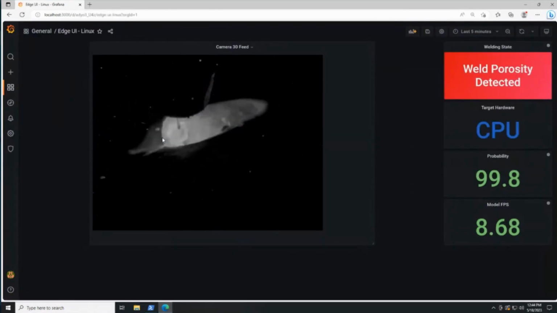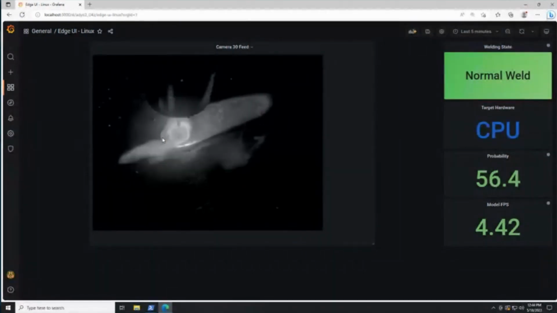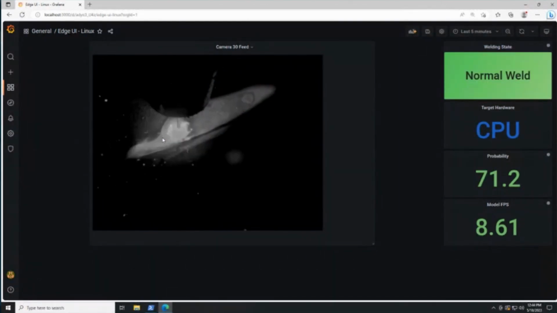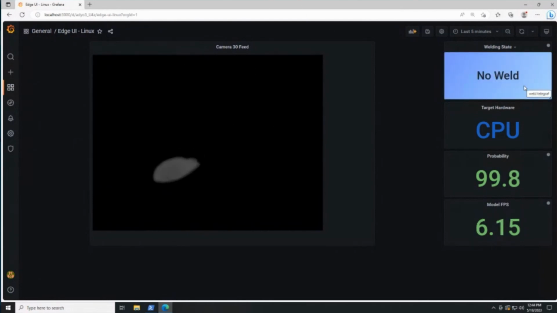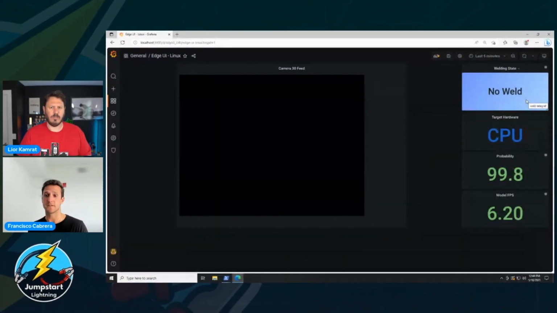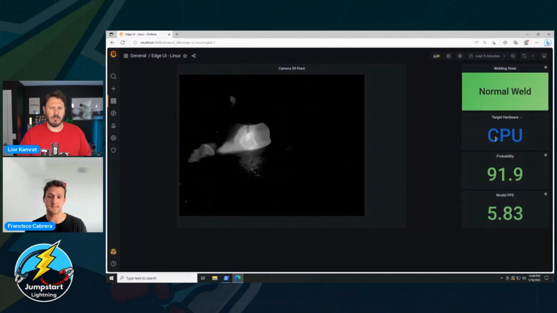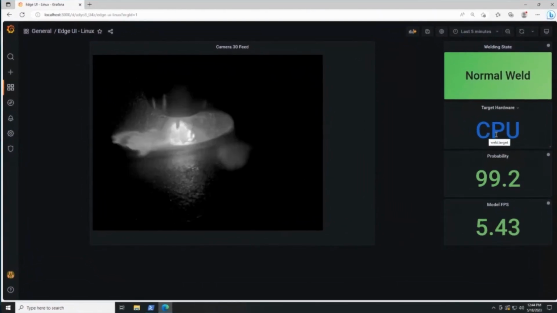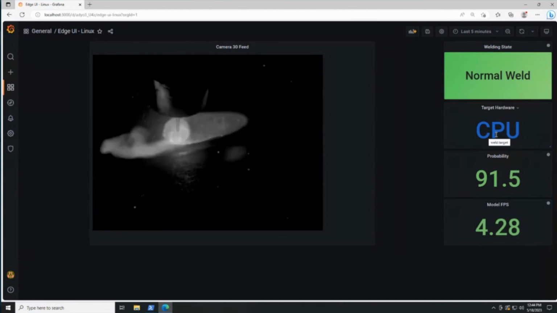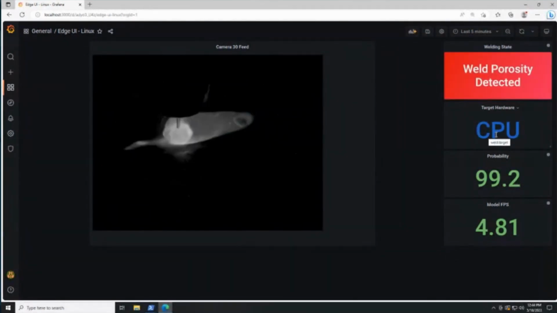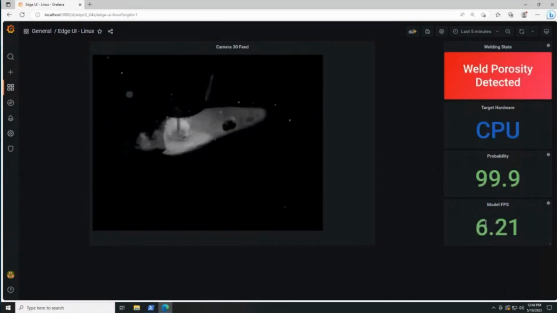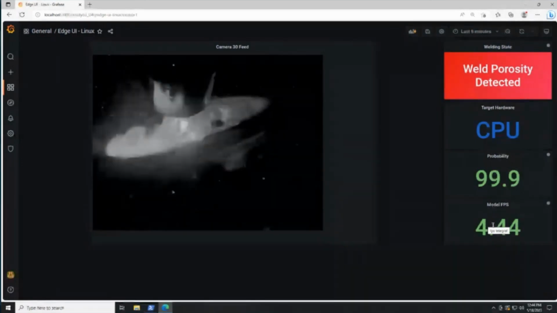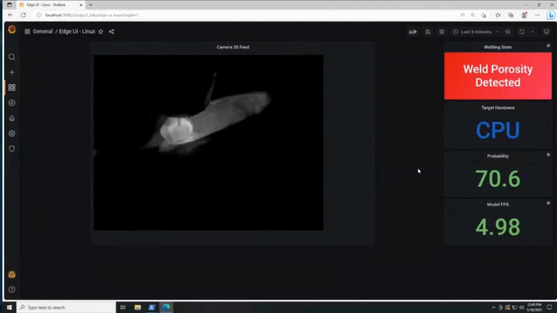As I was saying, we're simulating this welding demo. You're seeing the video feed here, and on the right side we're seeing the welding state: if there's no weld, a normal weld, or finally a welding porosity, where we need to take a manual step. Target hardware: CPU. Right now we do not support GPU for AKS, but we'll bring that support in the upcoming months. Probability is the probability of actually detecting a welding porosity, and finally the models and the frames per second that we're able to handle right now with CPU.